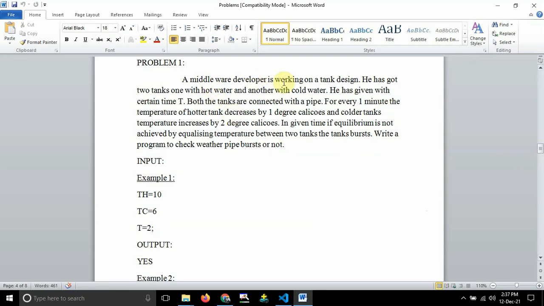A middleware developer is working on a tank design. He has got two tanks, one with hot water and another with cold water, and he has been given a certain time t. Both the tanks are connected with a pipe. For every 1 minute, the temperature of the hotter tank decreases by 1 degree Celsius and the colder tank's temperature increases by 2 degrees Celsius.